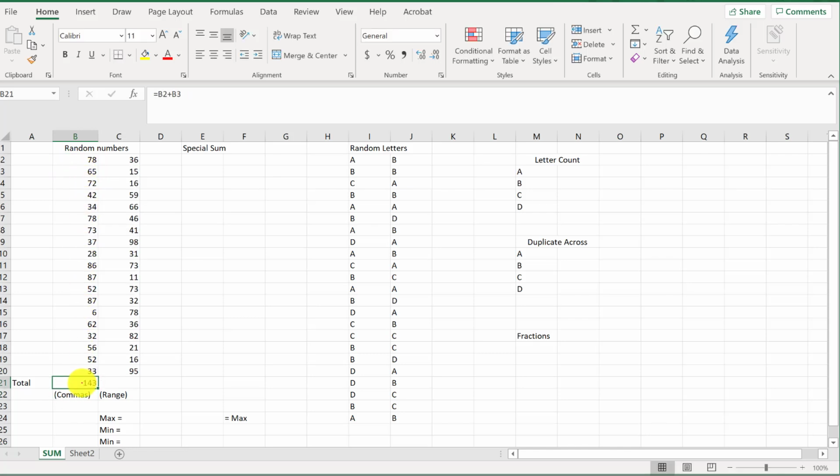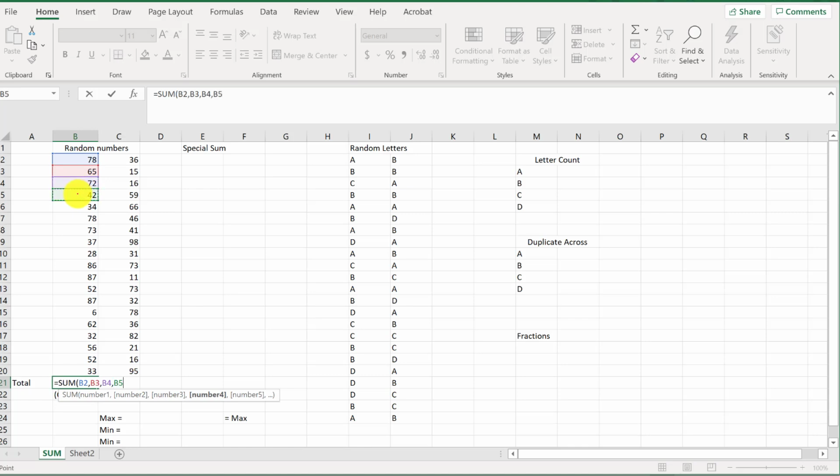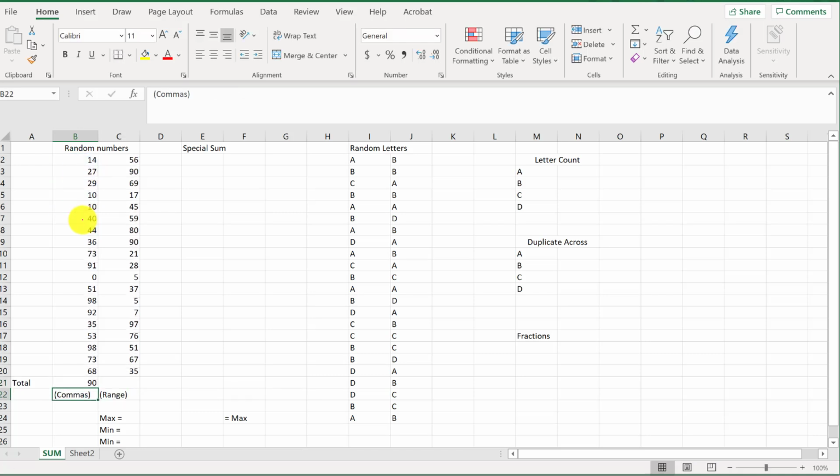But if I want to add the whole list of cells together, what I need to do is equals, and I can use the function sum. Open parentheses, and then we can select the first one, comma, next one, comma, next one, and we can keep on doing that for the rest of the list. And then when I do close parentheses, it would add all those different cells together. But there's got to be a better way, and there is, and that's by doing a range of things.